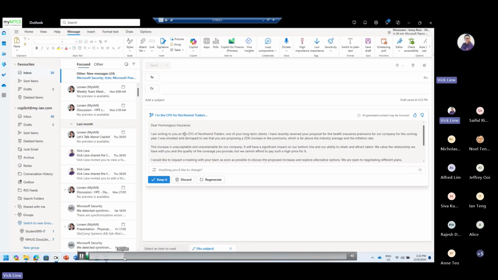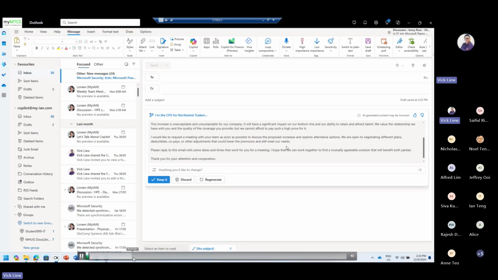But let's say after I wrote this, I realized it proposed a 25% increase in premium, because I didn't give it a number. So it took a random number, 25%. So I'll ignore that part. Don't worry about that part. So you need to give the info.